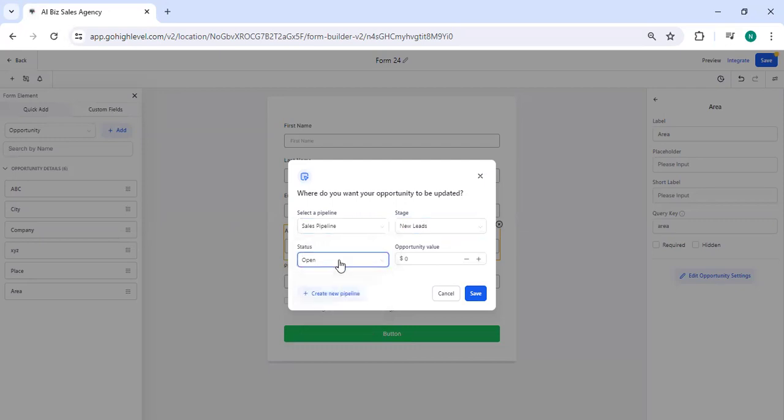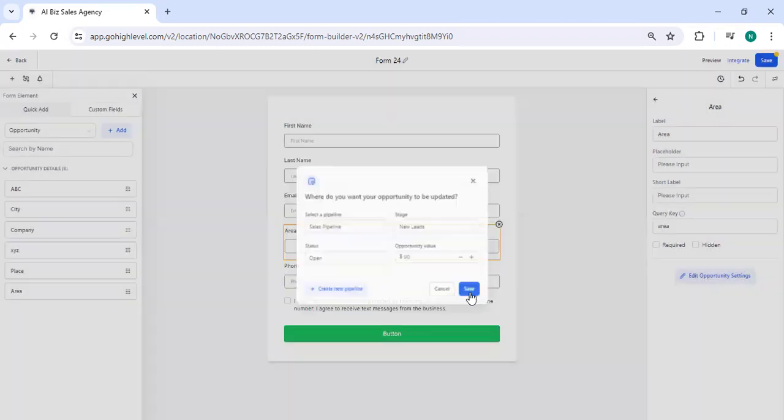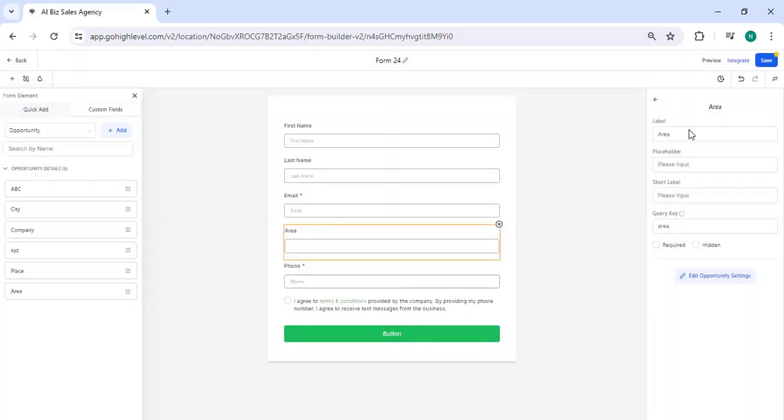I will set the status as open, and I will give the opportunity value as $90 as an example. I click on save. The pipeline is saved now, and I will click on save here. It is saved, and I will click on the preview option.